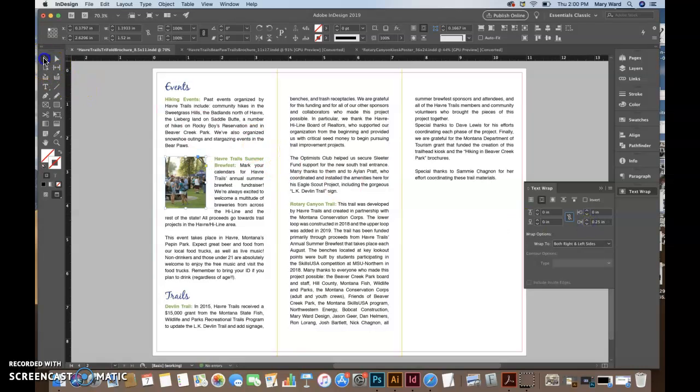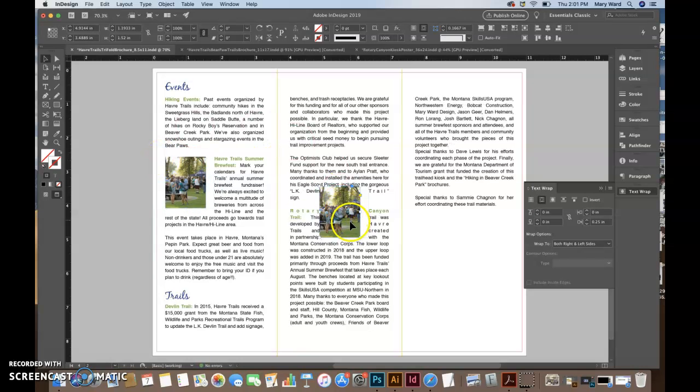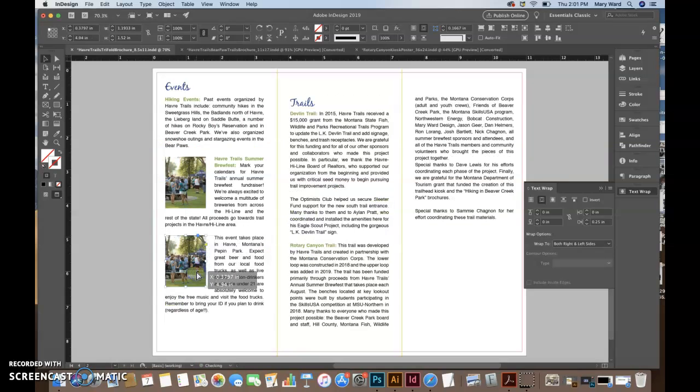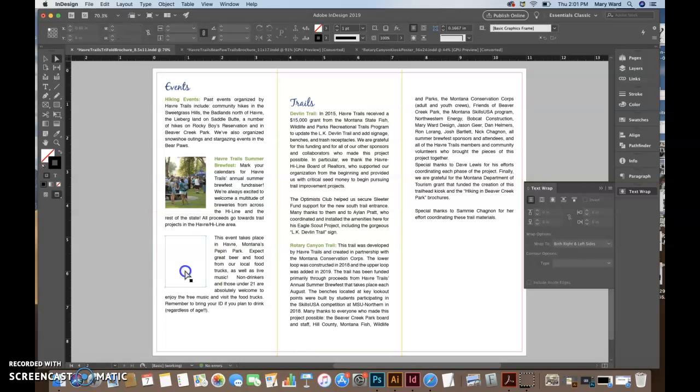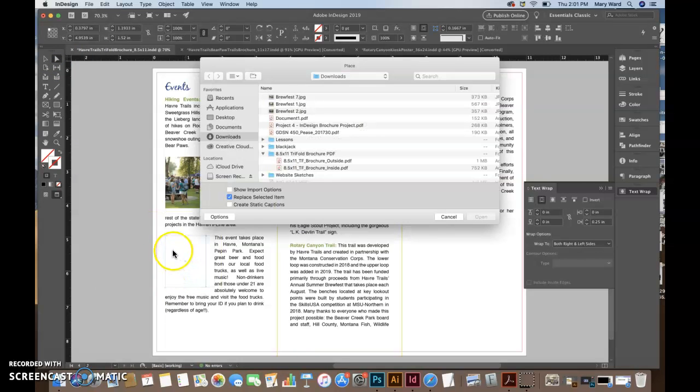I think that looks pretty good, because this space and this space and this space are actually looking pretty even, which is a pretty good way to go about doing it. I could potentially put several images in of the Brewfest, since I have a couple different images and it's kind of a big deal. We want people to be interested in this event, so I'll just copy and paste this, and I'll just delete this, and then I'll do Command D or File Place.